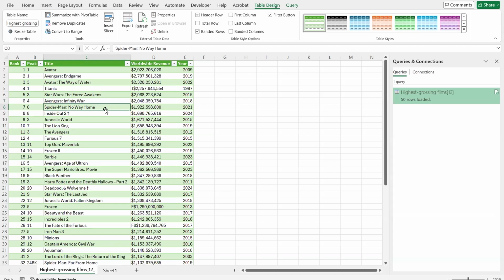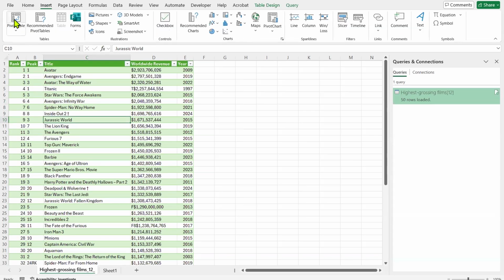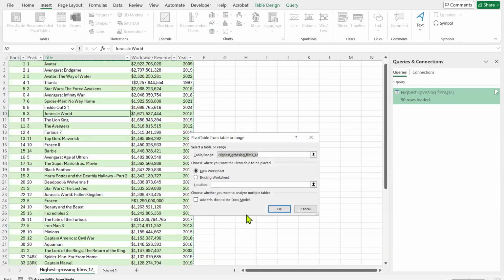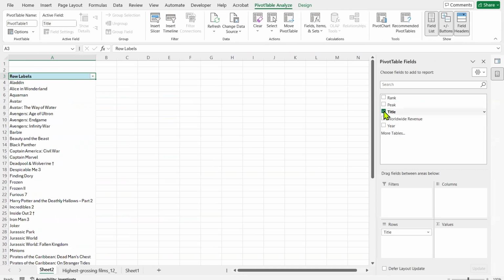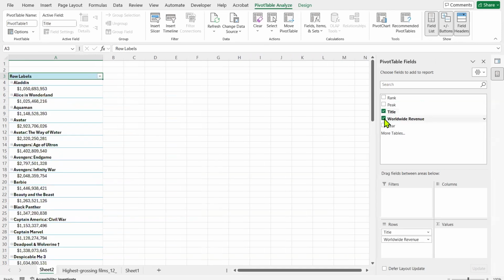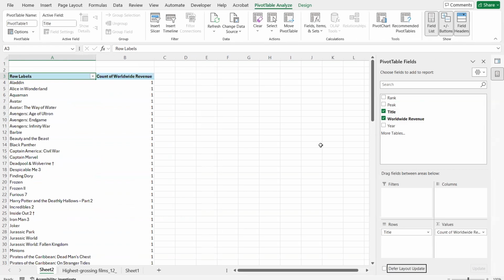For instance, let me show you a quick one. If I take this into pivot table, for instance, insert pivot table. Yep, here we go. Now I can, for instance, look at the worldwide revenue. First of all, title. This is summary of titles and worldwide revenue. Worldwide revenue, I would like to have it here under the values.